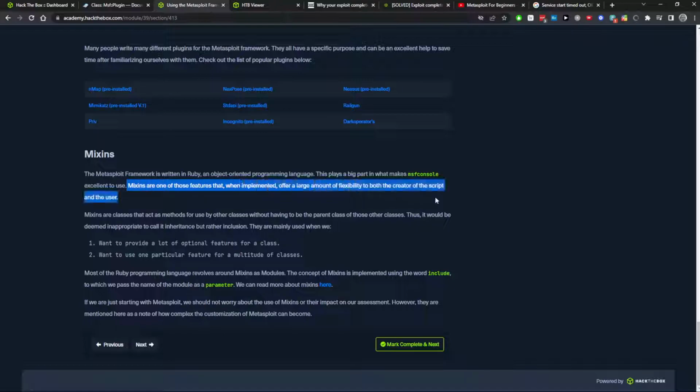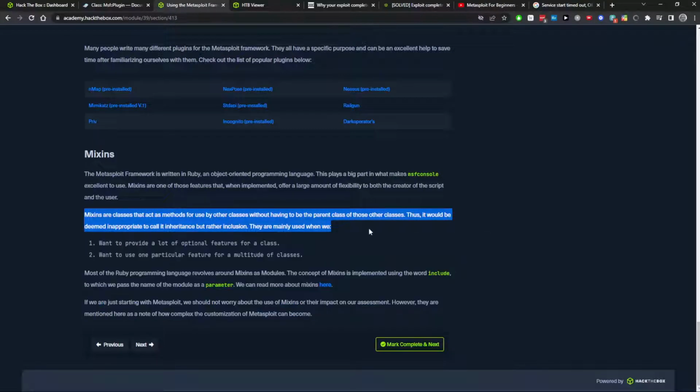Mixins. It's written in Ruby, which makes it excellent to use. Mixins are one of the features that, when implemented, offer a large amount of flexibility to both the creator of the script and the user. Mixins are classes that act as methods for use by other classes without having to be the parent class of those other classes. Okay. Put a lot of optional features for a class, or want to use one particular feature for a multitude of classes. Mixins modules. Concept mixins is implemented using the word include. Okay, I don't know why we're learning about this. They are mentioned here as a note of how complex the customization of Metasploit can become.